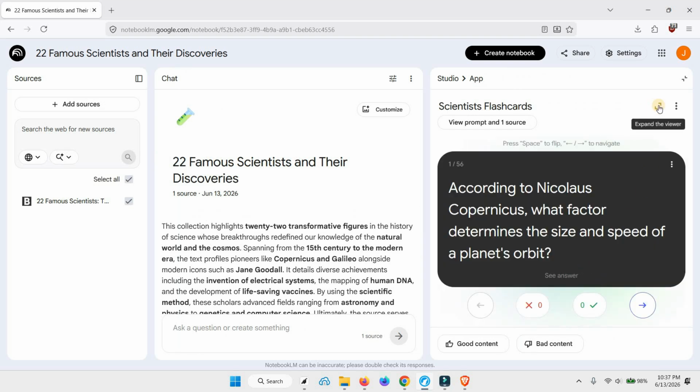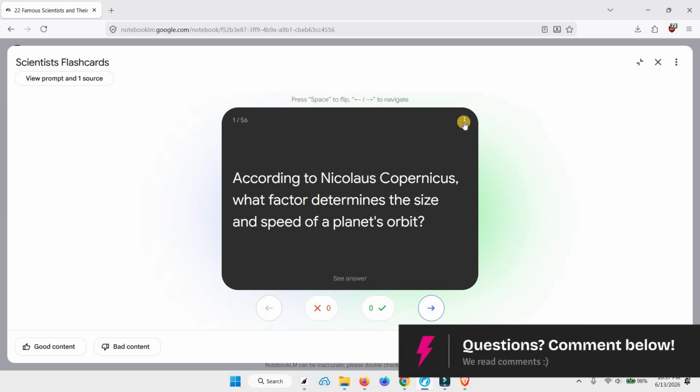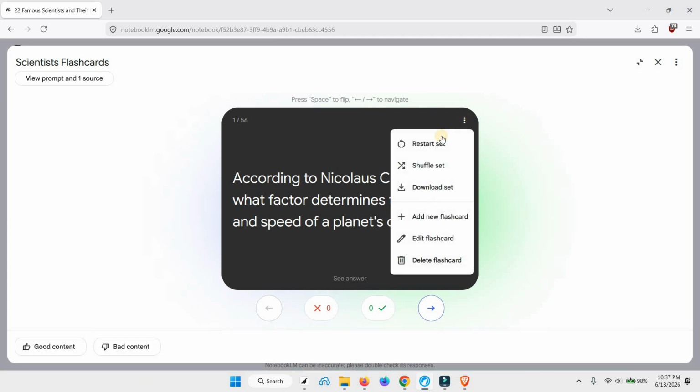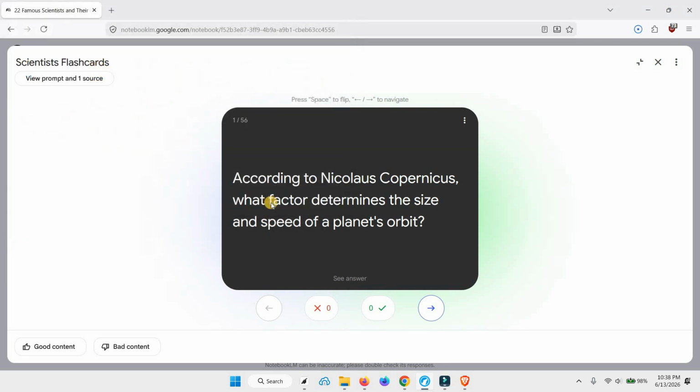Then you can also expand the viewer. Here you can see 3 dots. Just click this one. Choose download set and save this as CSV file.